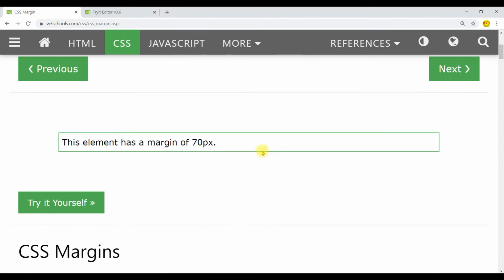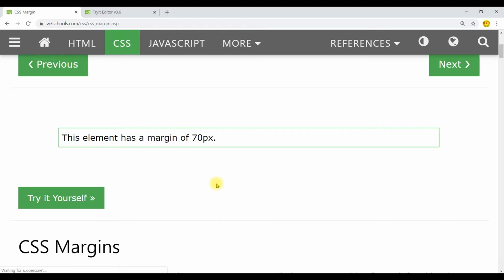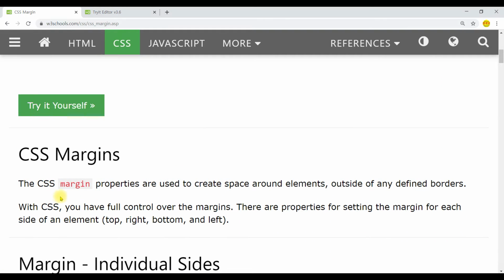Margins. Here, margin is outside of that element. This is the element, and outside, we can provide empty space. That is called margin. CSS margin is defined here. The CSS margin properties are used to create space around elements outside of any defined borders.